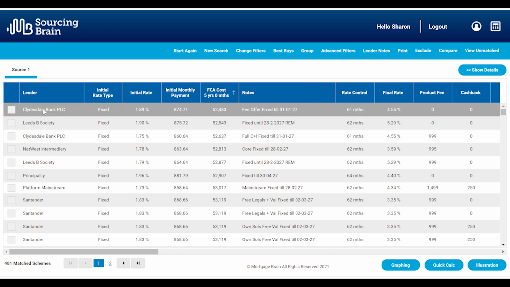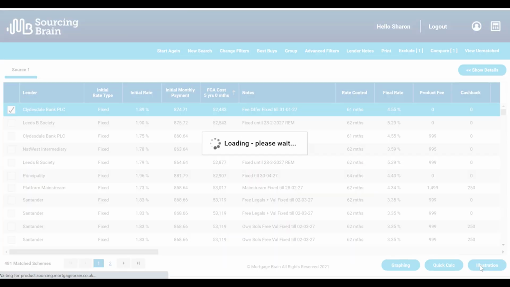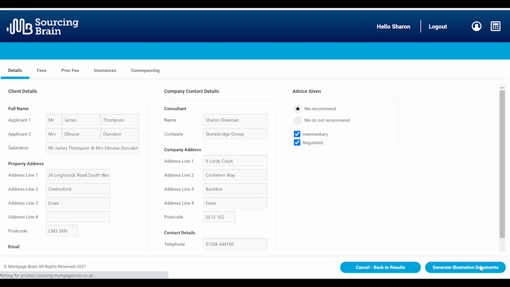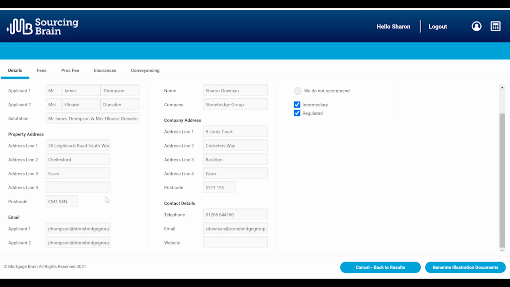I'm going to keep it simple today, and Clydesdale as my cheapest lender I'm going to go with. So I'm going to click to include it, and I'm going to ask for an illustration. At this point, we'll double check that the details are correct.